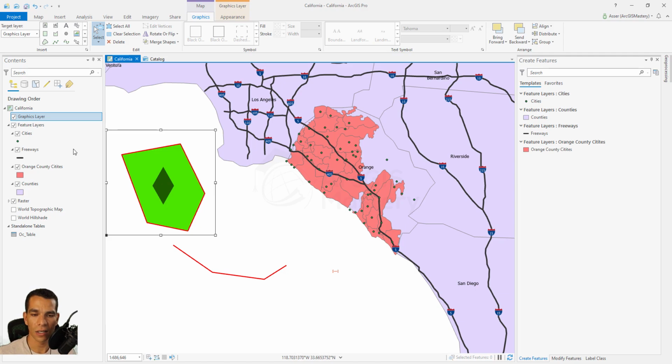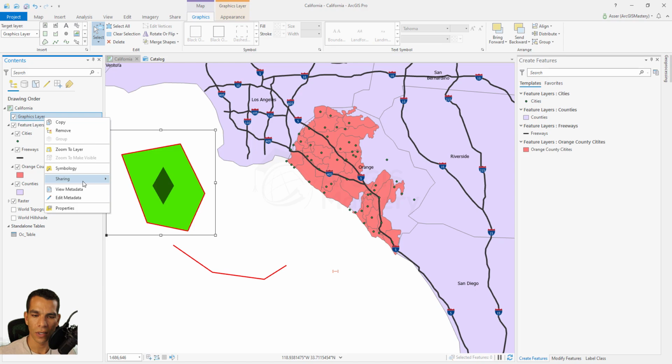The other thing is you can right click here and say share, and you can share it as a regular layer, and it will show as a regular layer but without any attributes as well.